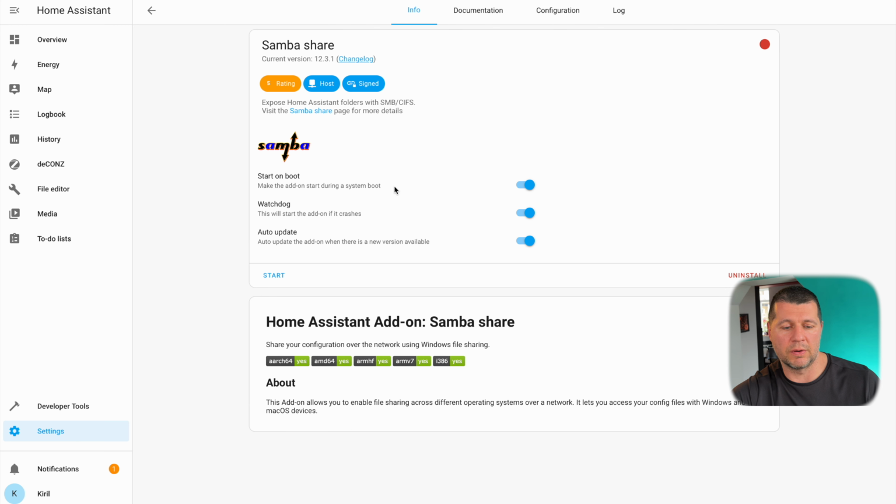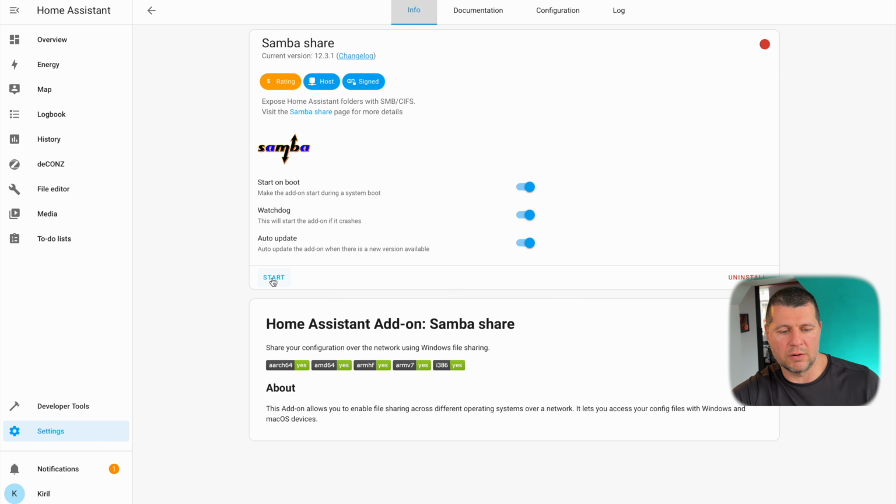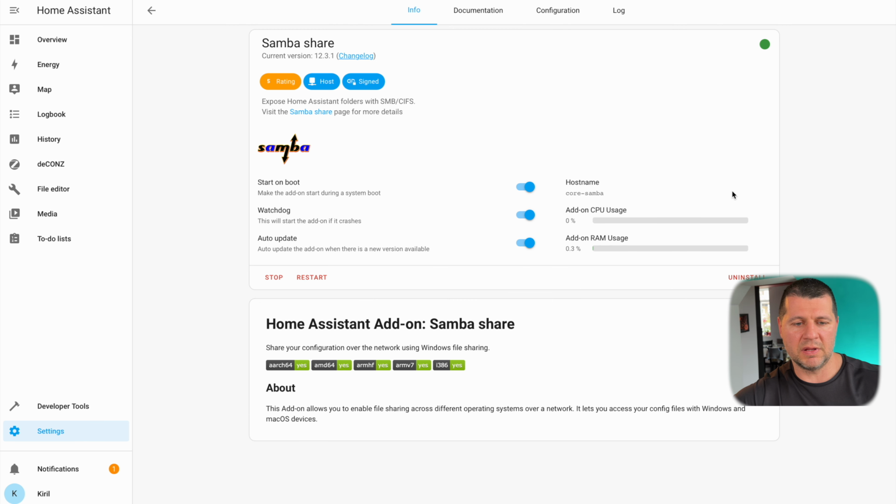That's all. I'll hit on Watchdog. You have to define your Home Assistant username and password here in the configuration, and you have to save the changes before you start this add-on. I'll hit on Start, and now I can access my Home Assistant IP remotely, and I'll see shared folders and files. Let me demonstrate you.